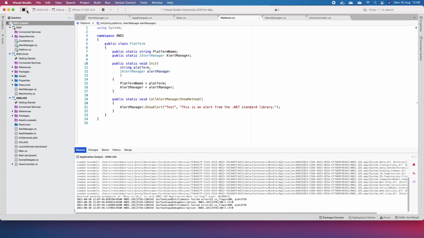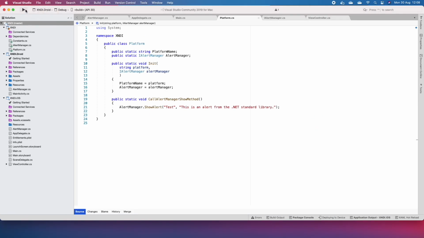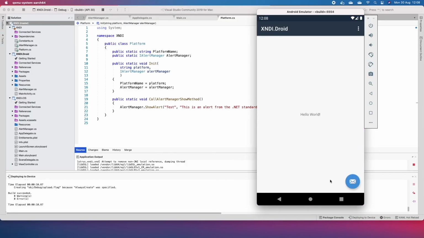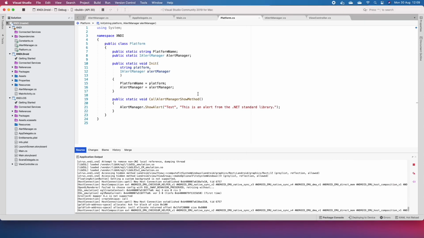Now let's try Android. Okay, it's up and running. So if I click this floating action button, we get the toast as we coded it. So it's all gone well now. It's all working.